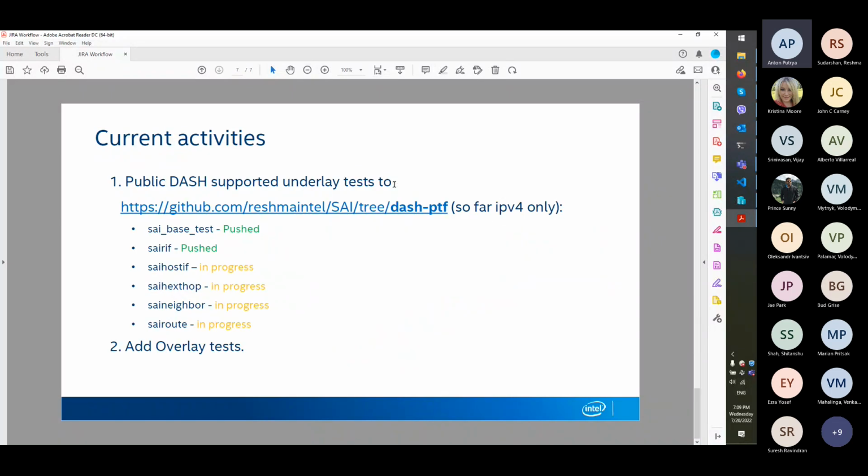And as I mentioned, all that stuff is pushed to the fork of the SAI test framework. So we'll probably do a merge once everything is finished and tested. Right now we are still doing some changes there, fixes for what we found so far. So here's the state: SAI-base test with changes in the classes is already pushed, SAI REF is already pushed, and we have already modified and ready to push the following test cases.